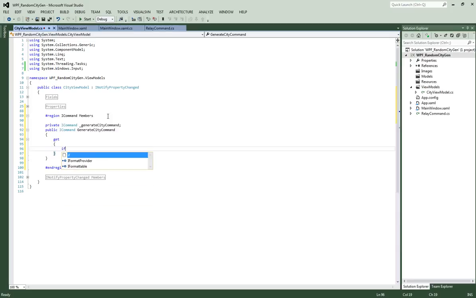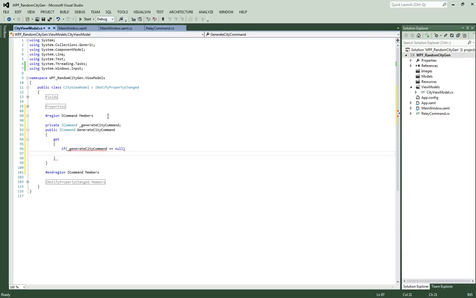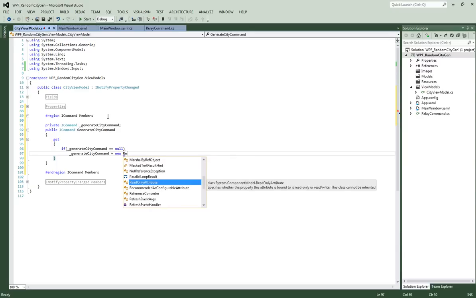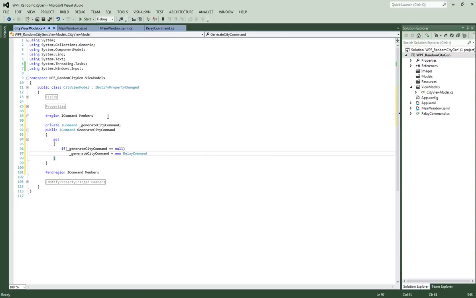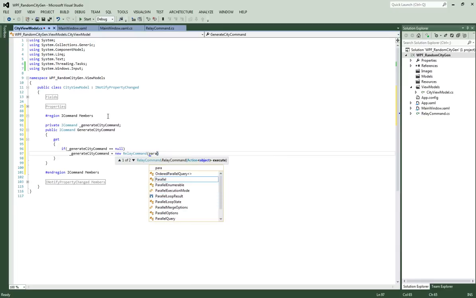and we're going to say if generate city command is equal to null, we're going to go ahead and execute, creating a new relay command. Now what we're going to do is pass param. This is a lambda expression.